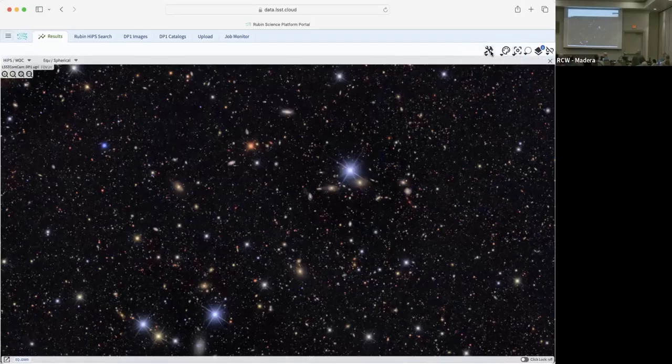There's a tremendous amount of capability here, especially when you're viewing VITS images. There's a lot more that gets turned on even than when you're looking at HIPS. All right, so now let's move on and look at a catalog query.